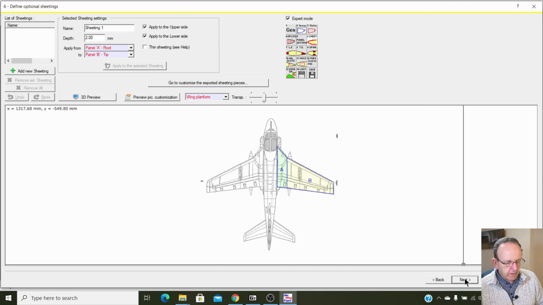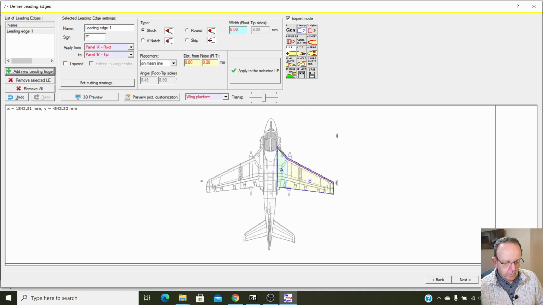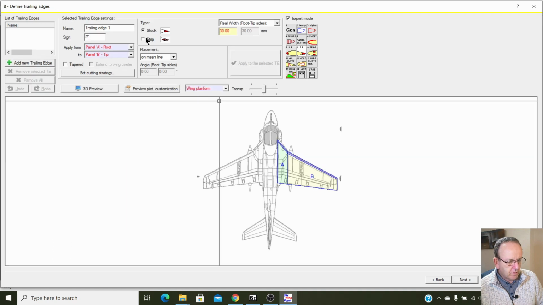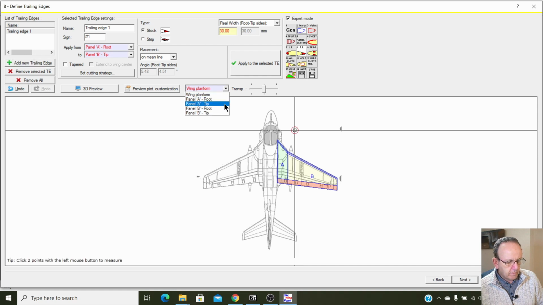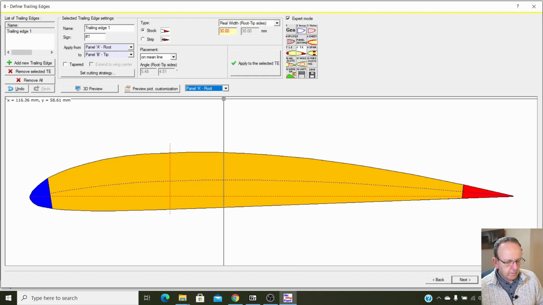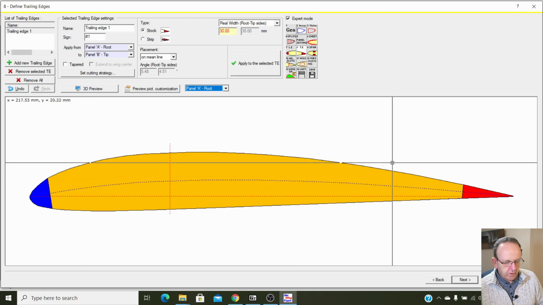That's sheeting. I don't tend to use sheeting. Then we've got leading edge. We can put a leading edge on. We'll just put one on, add a new leading edge. There we are. So we put a leading edge on. Trailing edge. We'll put a trailing edge on. And you can go on and adjust all these as well. There's loads of settings for all these. So you can see we've got a leading edge, we've got a trailing edge.